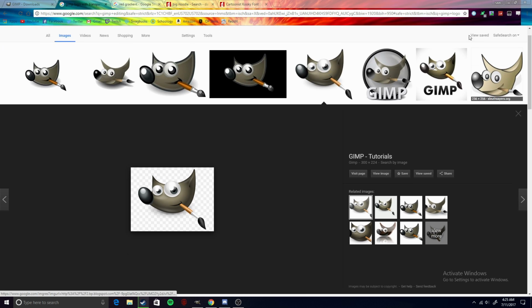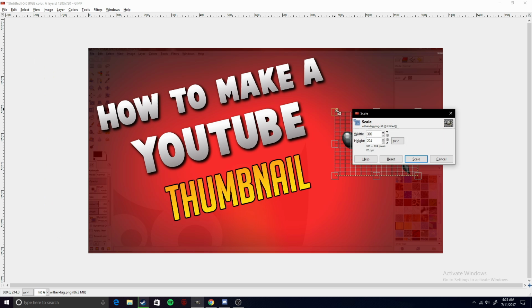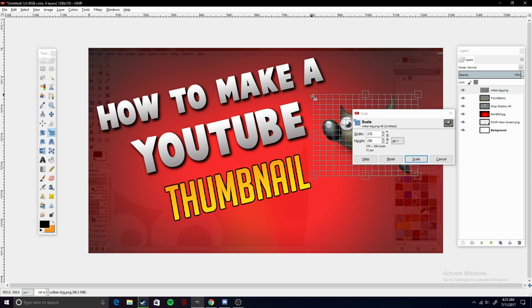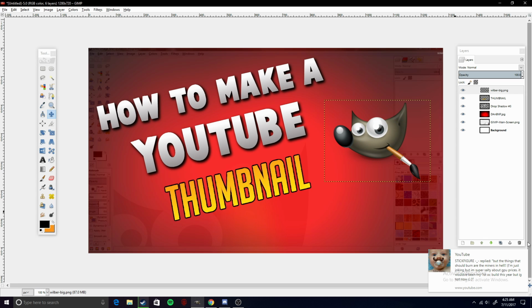So I'm just going to drag that to the desktop, and I'm going to go back into GIMP and drag it up on the layers. Now you can see we have this right here. So we're going to drag it over here in the open, and this just makes the thumbnail look better because we're making it with GIMP and this is the logo. You can add whatever picture you want that relates to your video, but right about there looks good.